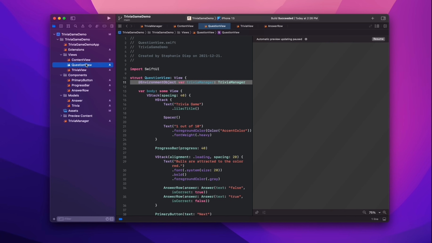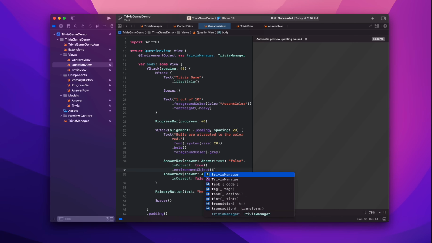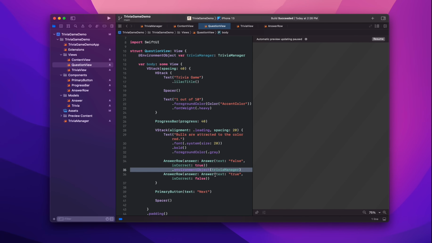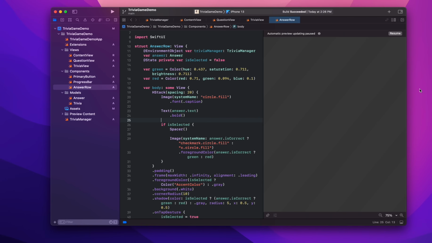And finally, we will need to do the same for our AnswerRow in the QuestionView. So let's go to QuestionView, and on the AnswerRow, we will need to add an environment object, which will be the triviaManager. We'll do the same for both of the answer rows, but later on, we'll simply need to do a ForEach, and we'll just have one AnswerRow in our code, and we'll just need to add the environment object modifier one time. Now that we connected our TriviaManager to all of the views that needed it, we will add the functionalities to our AnswerRow.